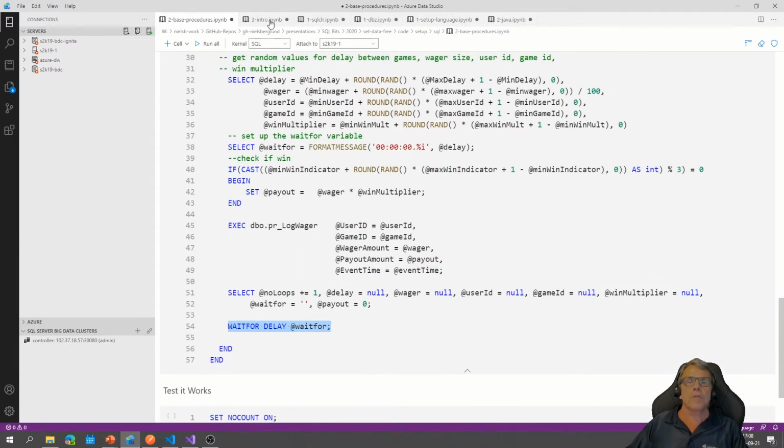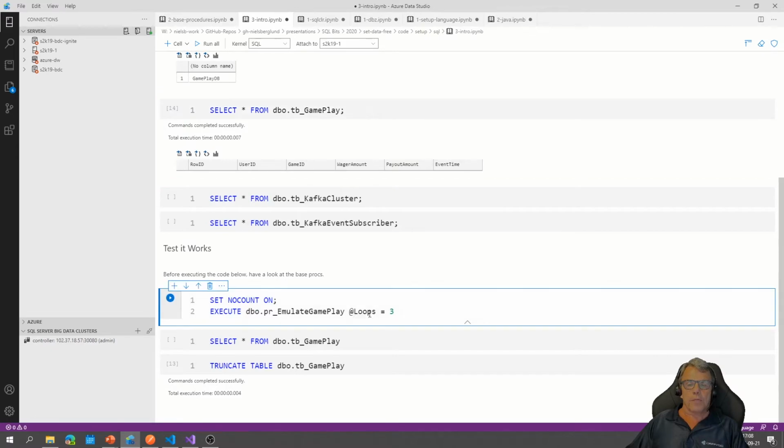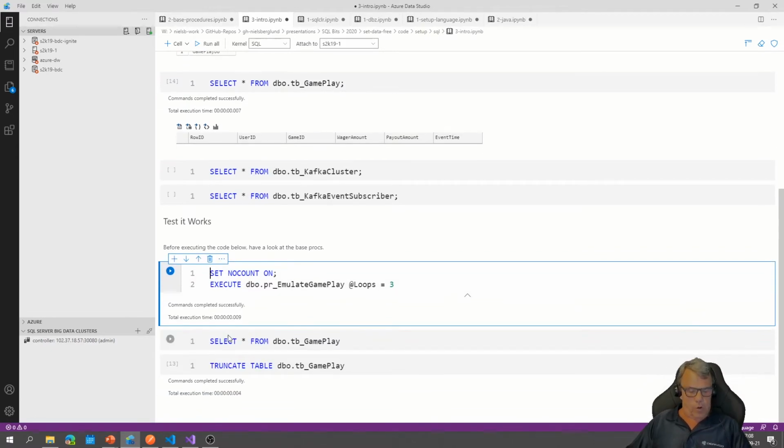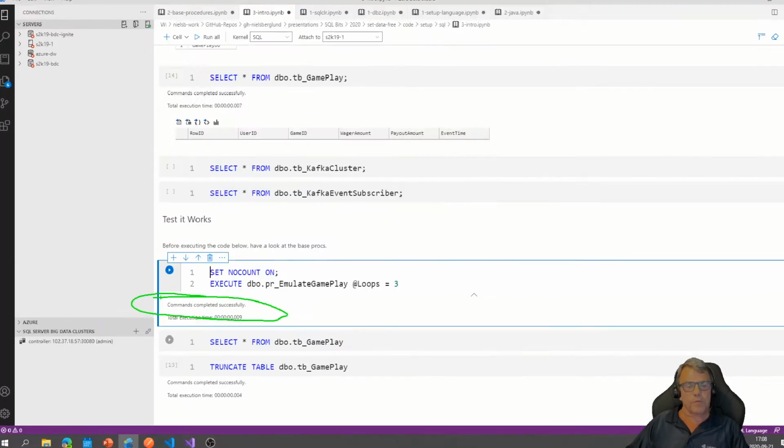Right? So let's go down here and just make sure that this works. Set nocount on, execute PR_EmulateGameplay, loops equals 3, and we run that. This command's completed successfully, that's awesome. The demo gods were with us.